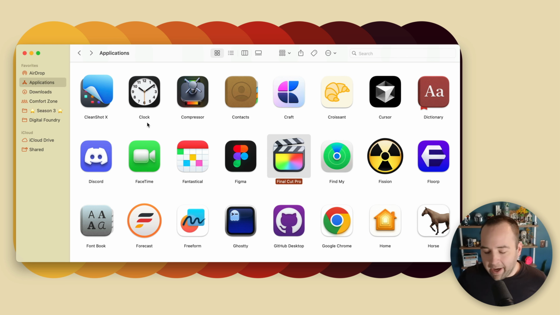Final Cut Pro. I edit so many of these videos in Final Cut Pro. I love Final Cut Pro. It is my favorite nonlinear editor. I'm recording this video in ScreenFlow. A lot of my screen sharing stuff I will do in ScreenFlow, but anything else is happening in Final Cut because it's just my favorite way to edit.